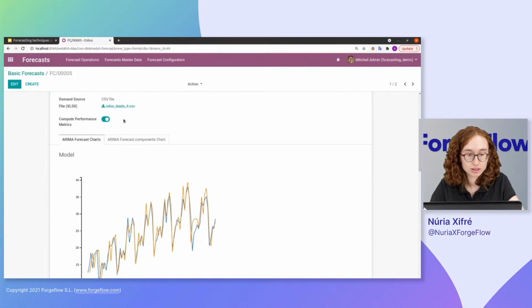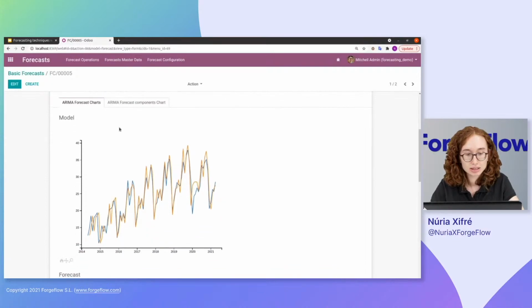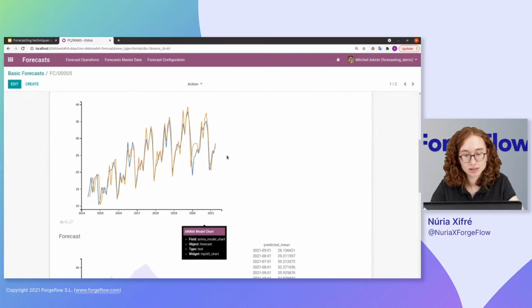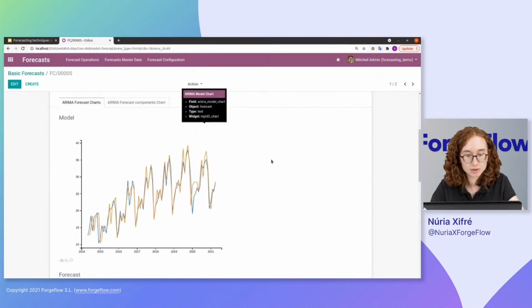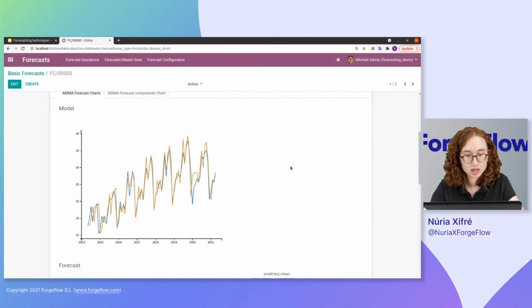I have checked the compute performance metrics, and I have computed the forecast. Fine. Here I can see the two plots the Odoo app is giving to me.